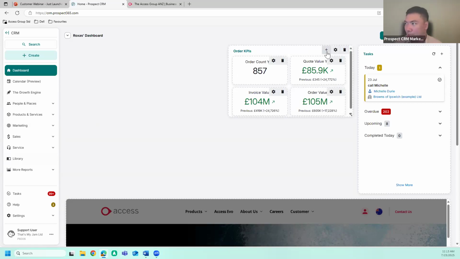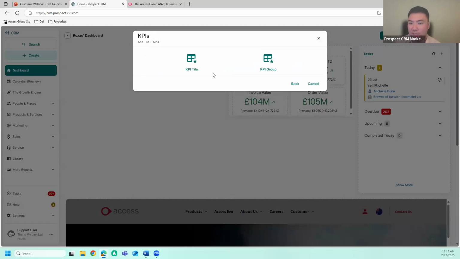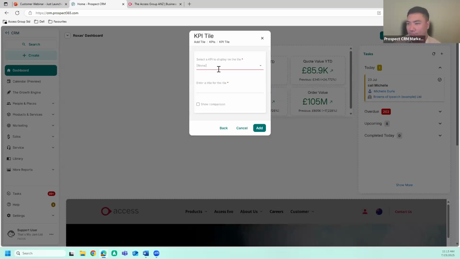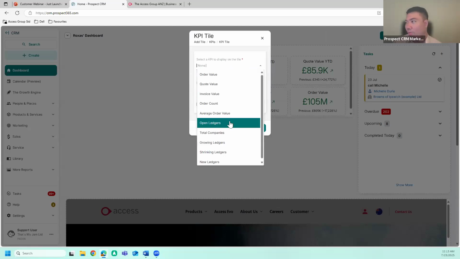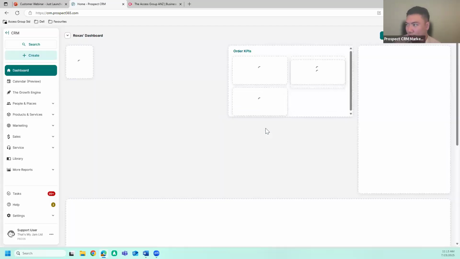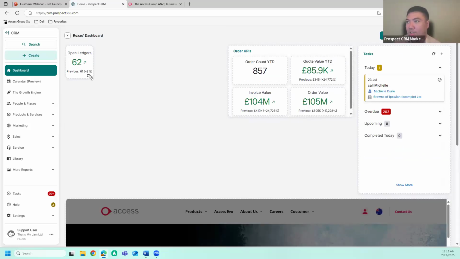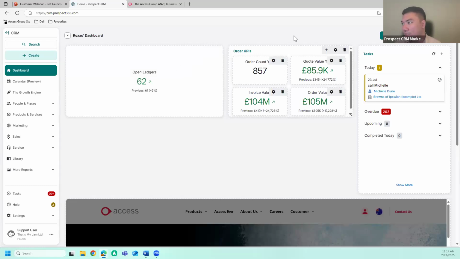You can add several other things as well. For an individual KPI, it's very straightforward. You can simply select one tile instead of a group one. All right. For here, maybe I can select, I don't know, open ledgers, for example, and click add here. Maybe this is a very important one for me and I want only one tile for this, and maybe I'll make it bigger like so. So this is an individual KPI tile instead of a group one.